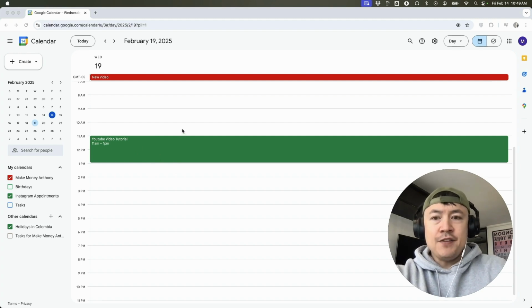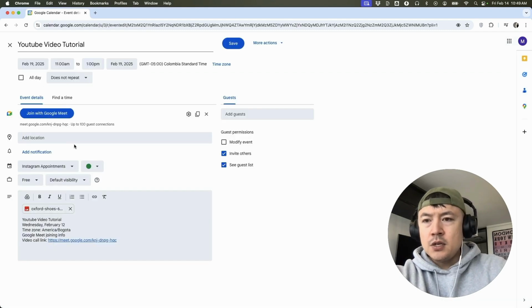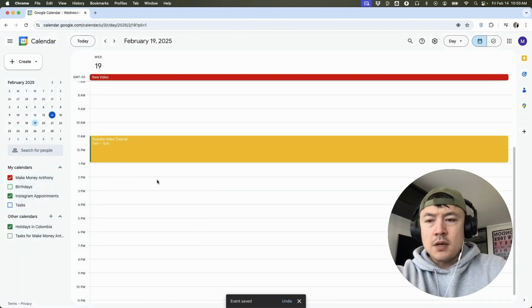However, if I want to individually change the event color, I can go ahead and click on the event, and then I'm going to click on this pencil icon. So here is the event. For example, the calendar right here is Instagram appointments. By default, it's green, but if I want this one specific event to change, I'm going to click on the arrow, and let's go ahead and change this one to yellow, and then we'll click on save. Okay, so now it's still under my Instagram appointments by default, which is green. However, this one event is yellow.